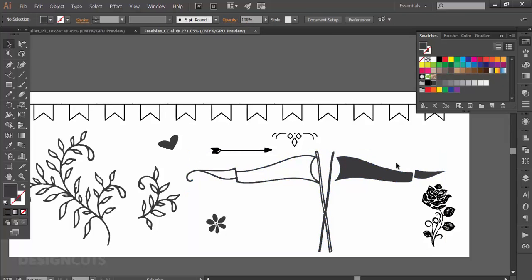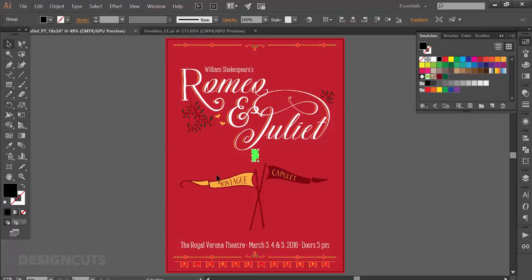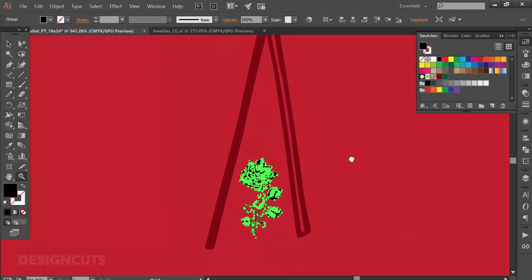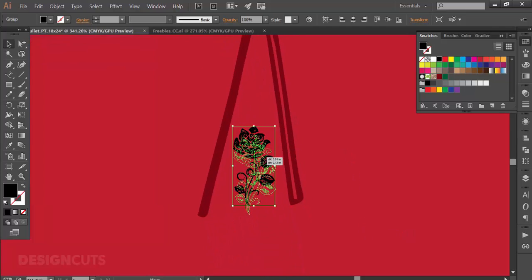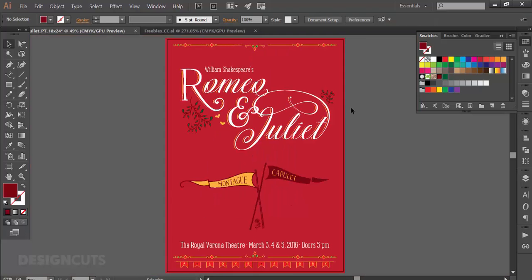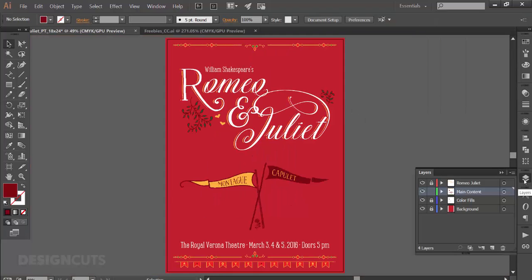For our last bit of ornamentation, we'll add a rose. In the Freebies file, copy the rose and paste it into the main layout file on the main content layer. Change the color of the rose to dark red and position it between the flagpoles. Now lock the main content layer and create a new layer and name it Wrapped Text. Drag this layer just above the background layer.